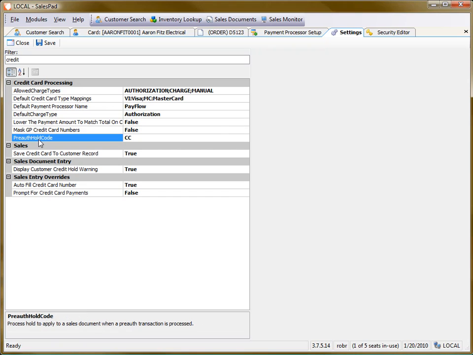And the next one that's important for functionality is this pre-auth hold code. This is the name of a hold. It can optionally be a process hold in GP. But this is a hold that's applied to documents that have a payment pre-authorization applied to them. And what this does is it allows finding the documents so that the payments can be captured later on.